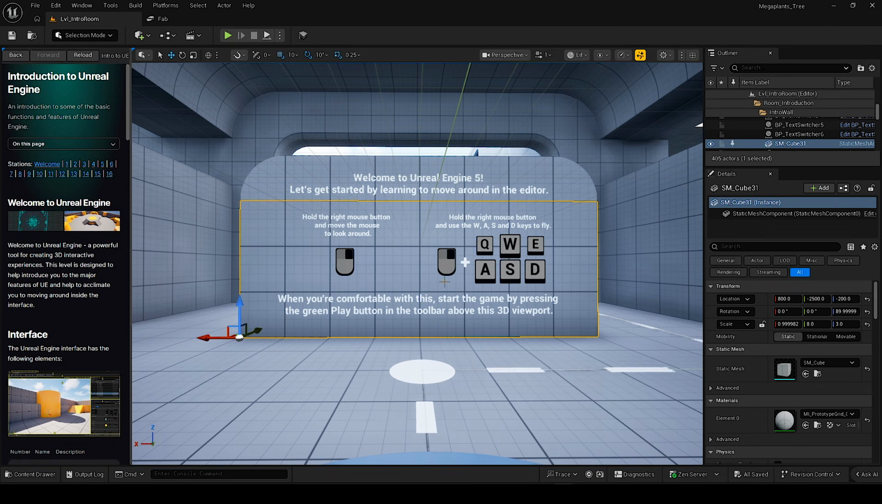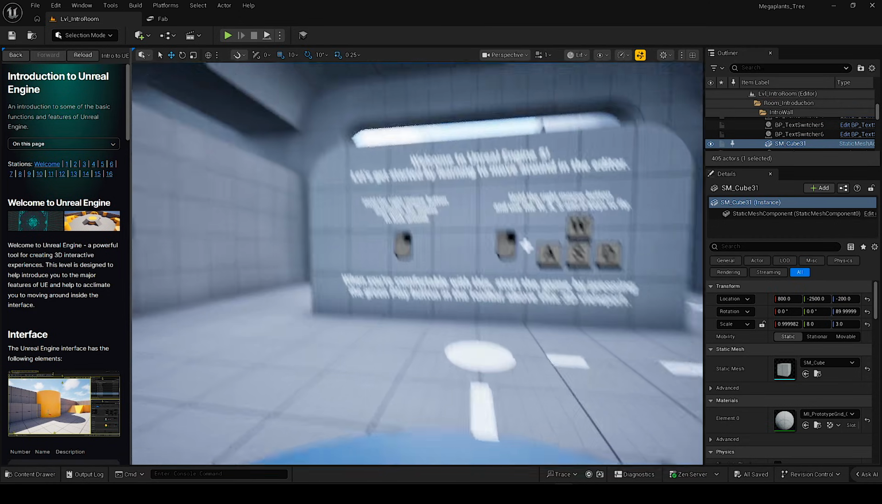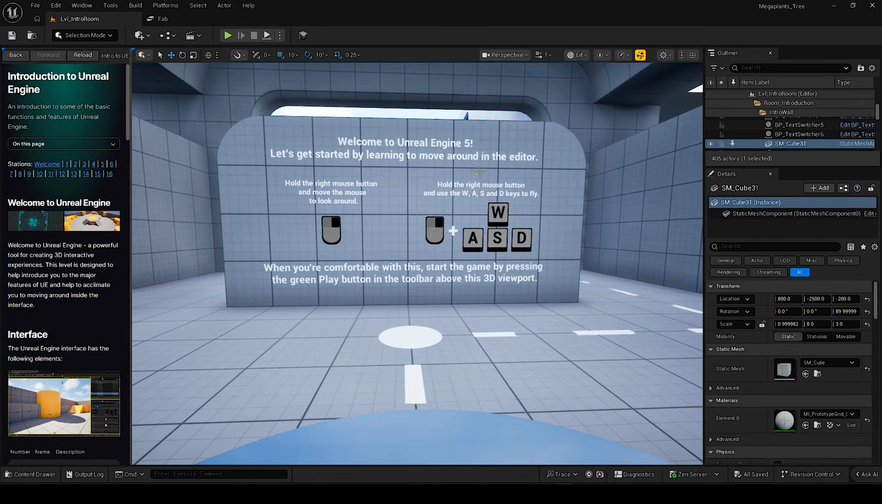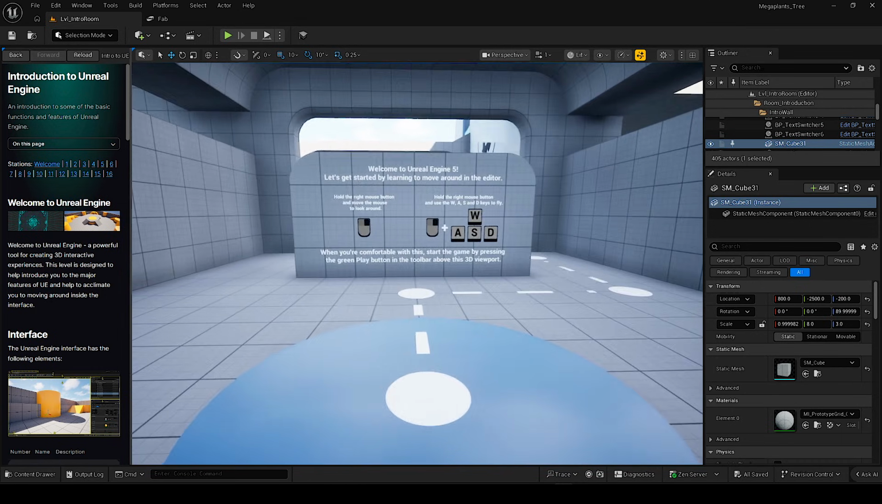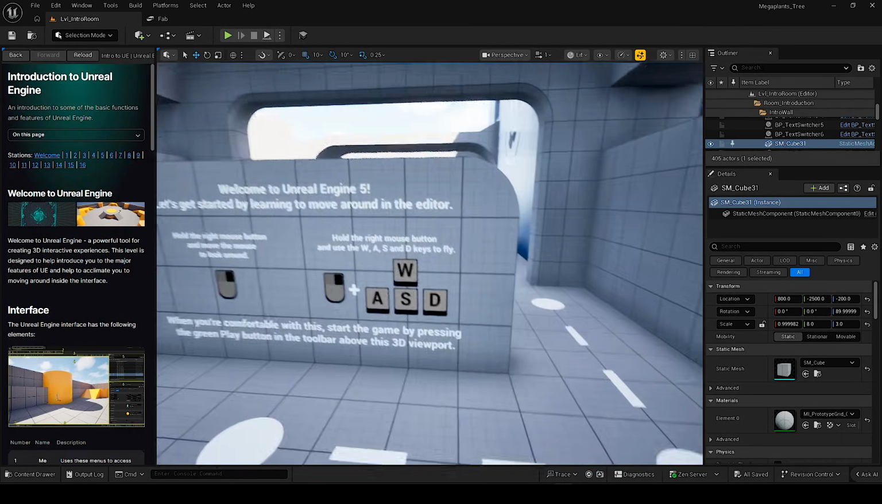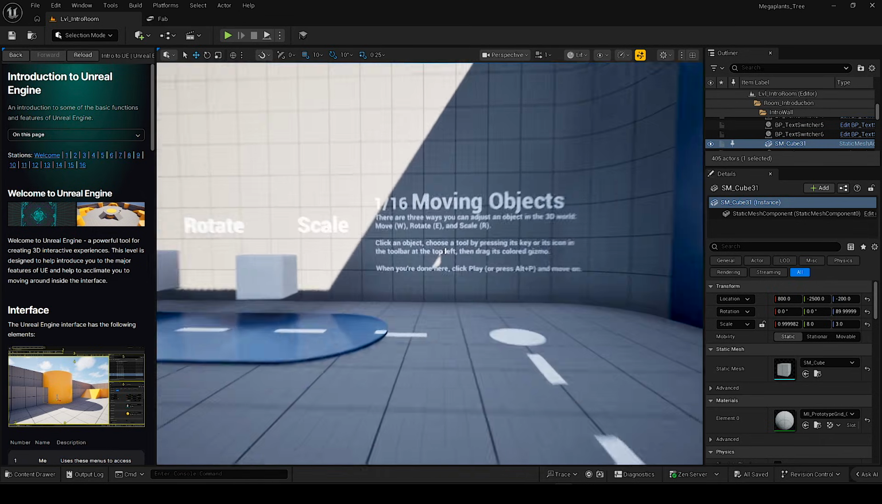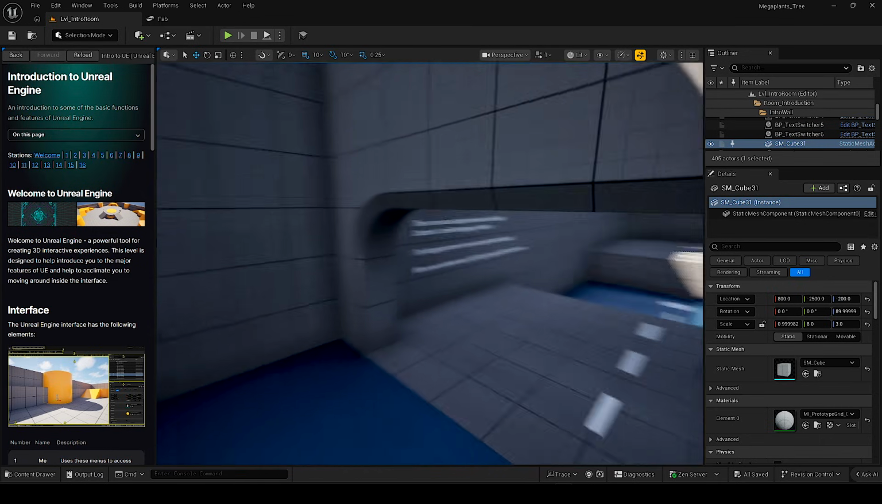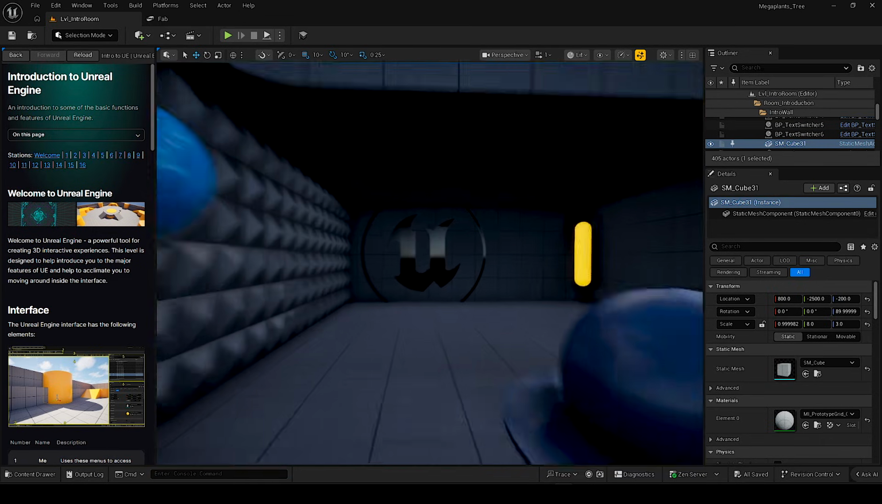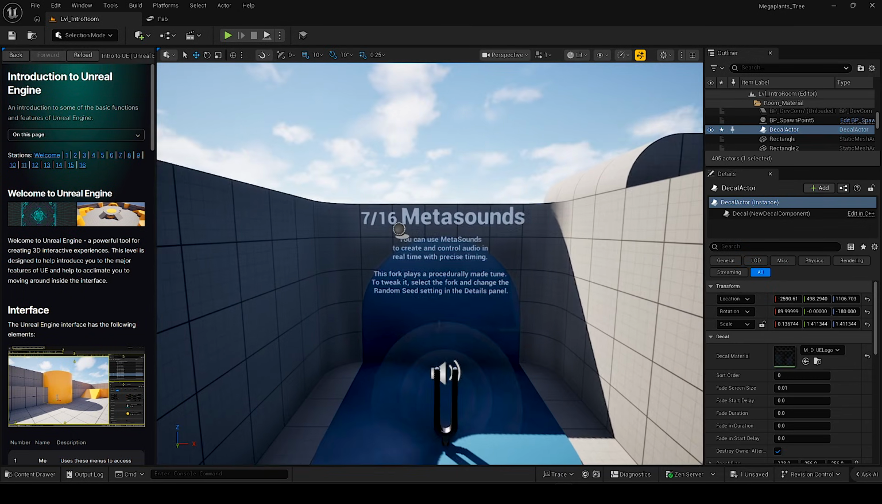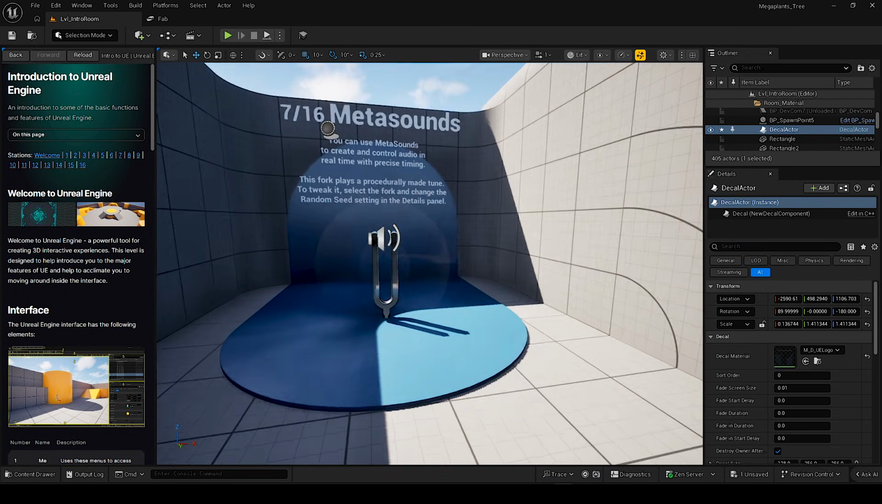Here is our starting menu. You can see the keyboard and mouse movement instructions here in front. Hold right-click and use WASD to move left, right, forward, and backward, and then E and Q to go up and down. Here we can also walk ahead and see that Unreal explains all control settings, collision, and many other things like what materials are, what decals are, what meta sounds are. When you go a little further, it will look something like this.